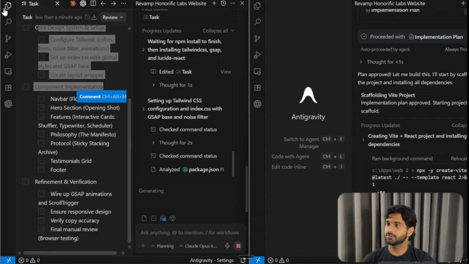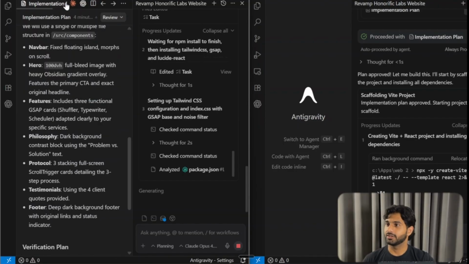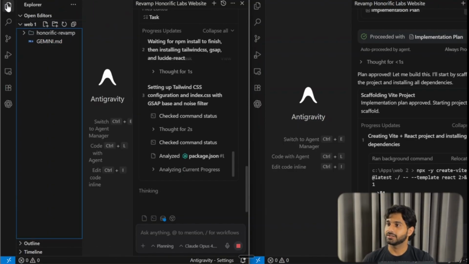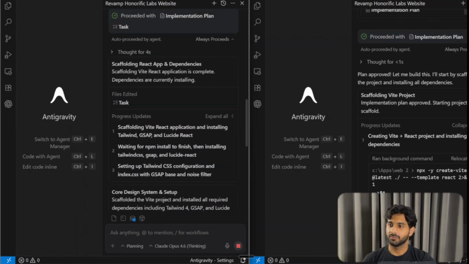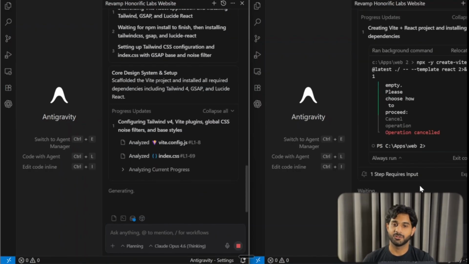Quick hack, just close this out. The way I usually work with these models is I tend to run a couple of them side by side and see how they perform. So that's what we're looking at right now.